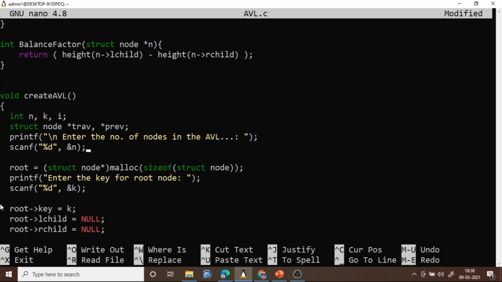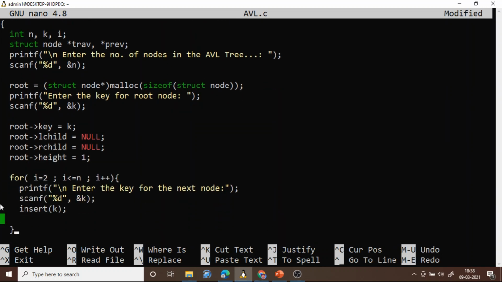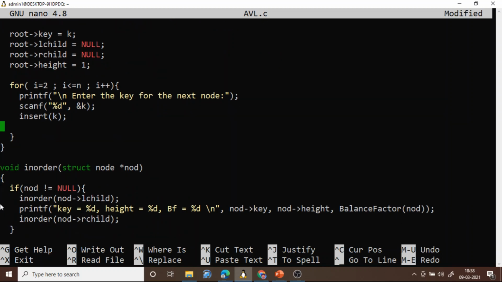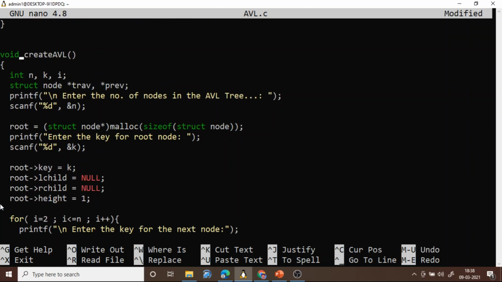Then the user gives the number of nodes, and first we create memory for one particular node, right? We are not creating memory for all the nodes. Whenever we create a new node, then we allocate memory. So first we create memory for one node, and that node will be pointed to by the root pointer. Then we ask the user to enter the key for the root node, and we read that. The root node's key will be that k, and currently this is the first node, so root's left child is null, root's right child is null, and root's height is 1.